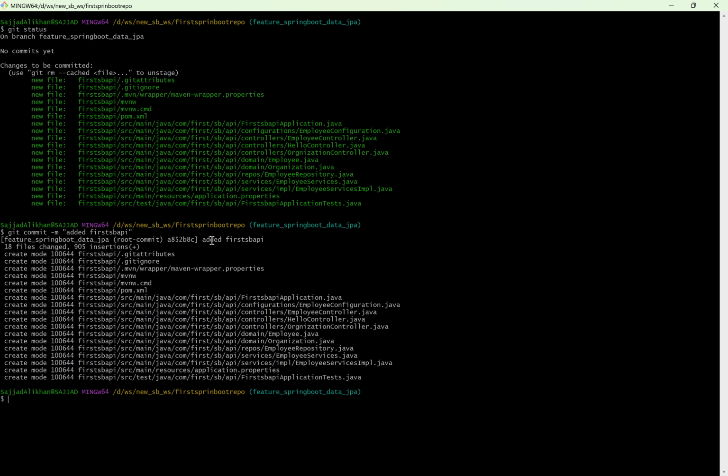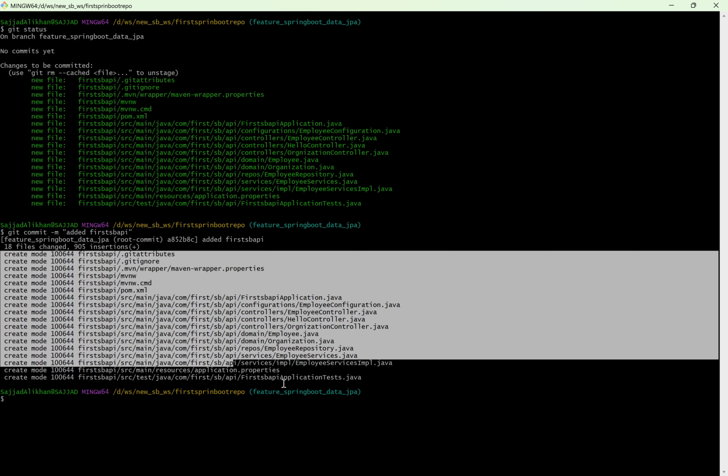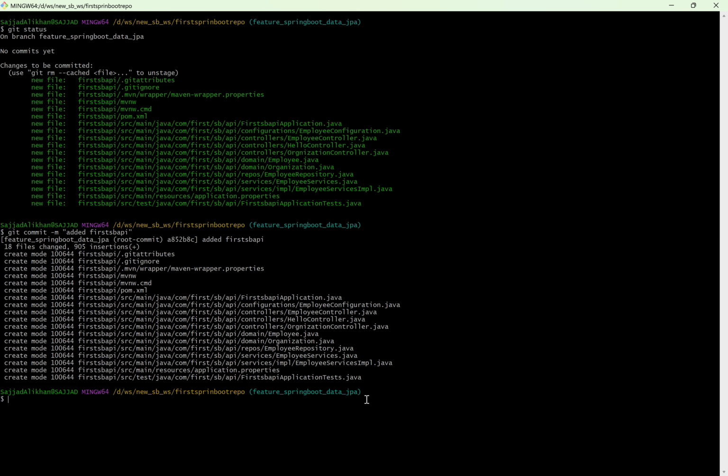See here, added first API to this feature branch. See, 18 files changed, 905 insertions. These are the files it has added to my Git. Now I have to push the changes to the central repository or GitHub.